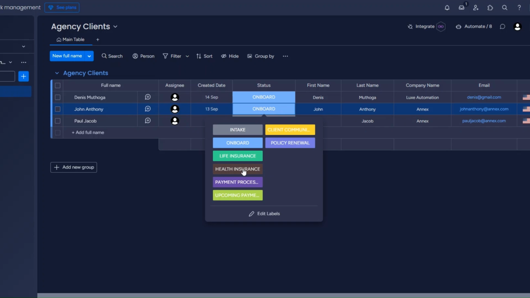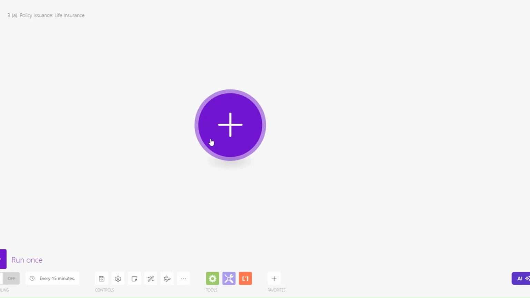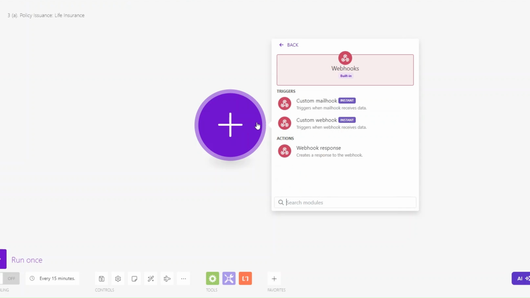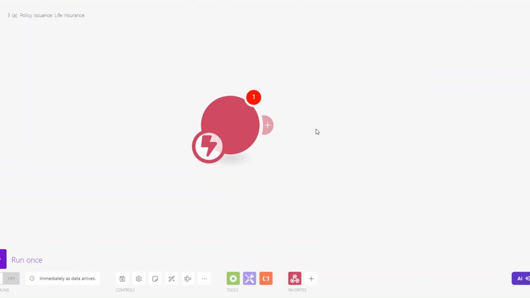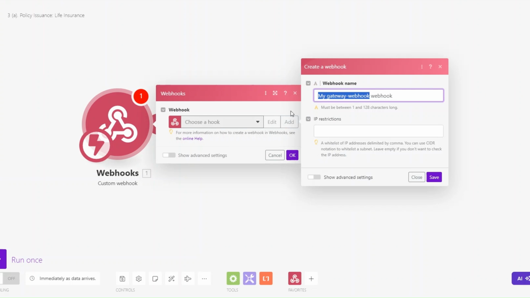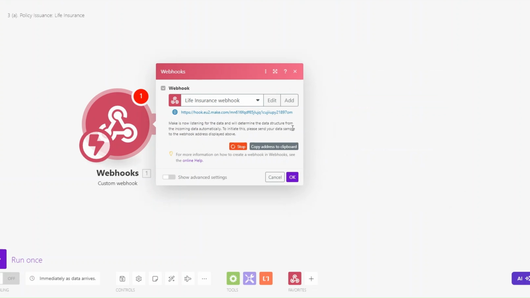So on Monday, one of the statuses that we have right here is life insurance. We also have another one for health insurance. Now, this one is going to be for life insurance. So we would like to trigger this automation by setting up a webhook. So here, I'll click on webhook, then click on custom webhook. Then here, I'll click on add to rename our webhook. So here, I'll rename this to life insurance webhook, then click on save, then copy the address to clipboard.